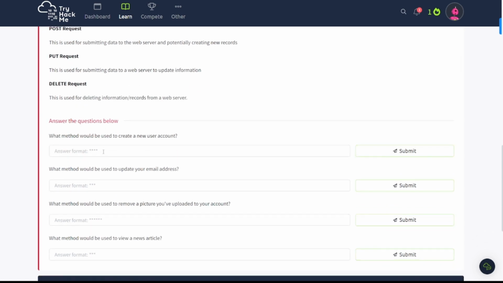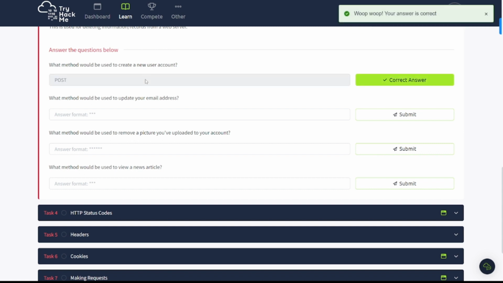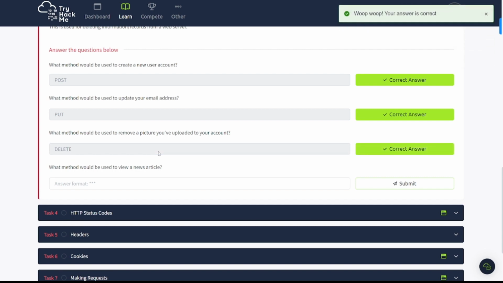What method would be used to create a new account? This is going to be a POST request. What method would be used to update your email address? It's going to be PUT, updating records. What method would be used to remove a picture you've uploaded to your account? It's going to be DELETE. And what method would be used to view a news article? It's going to be GET.